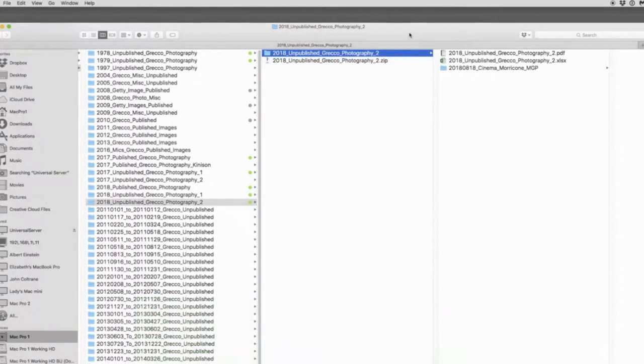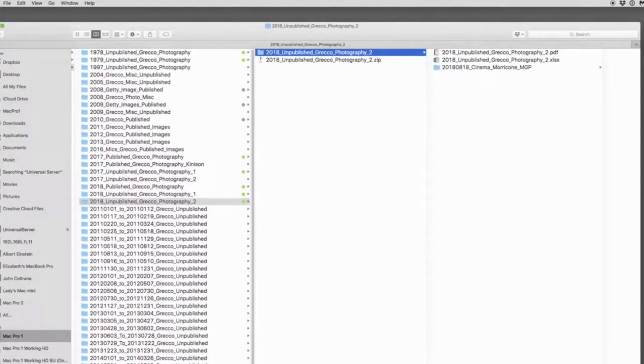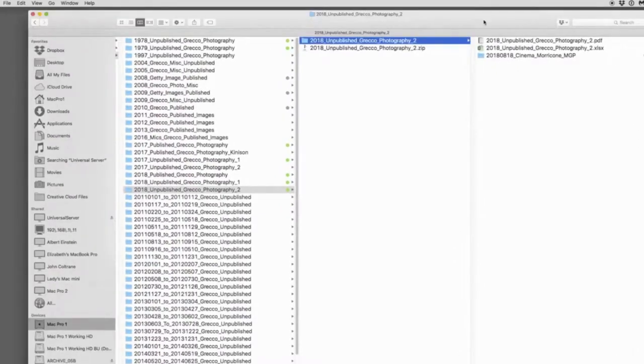Okay, let's get started. I have made two folders here of a shoot in the past for Time magazine of Steve Martin, and one folder is called MGP Published, and the other folder is called MGP Unpublished. It's only a few images. I'm just trying to show you what to do.